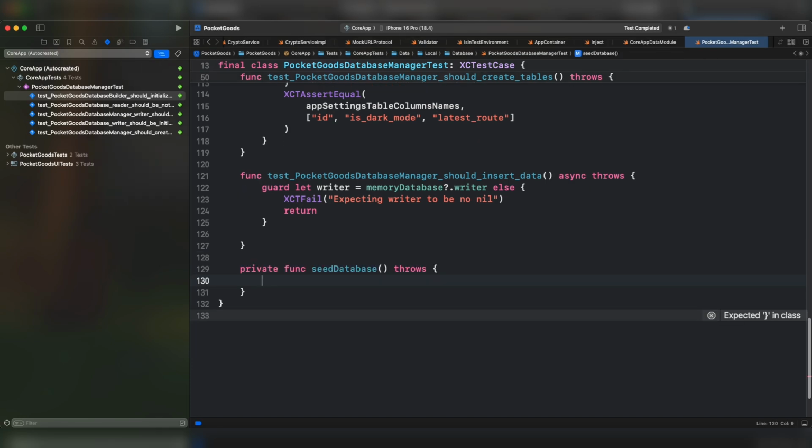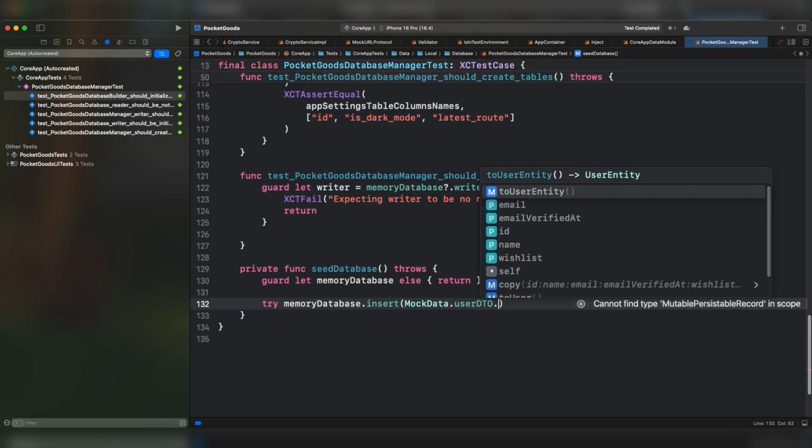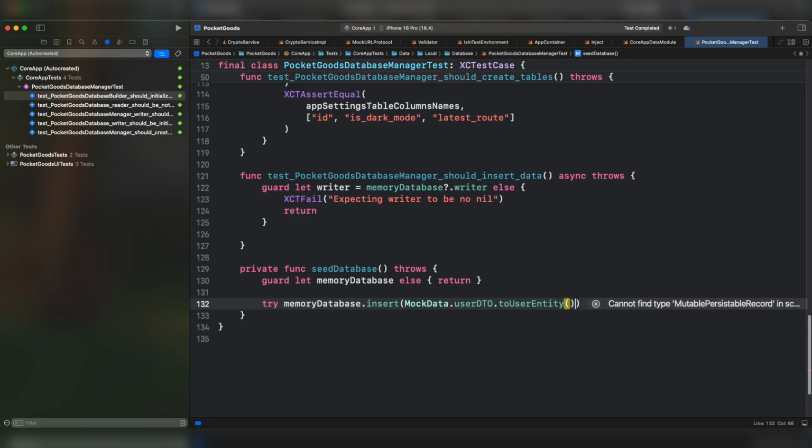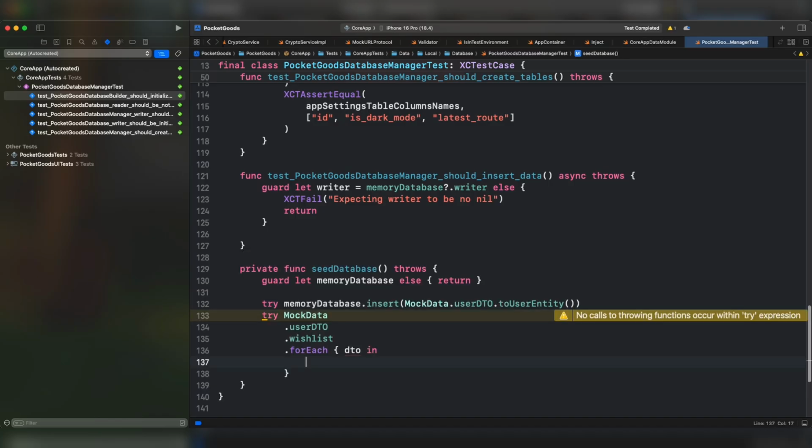First things first, let's get the instance database from the memory database. The user first, by doing try user DTO and to user entity. Insert the wishlist, or the related wishlist. What we should insert here is very crucial. We need first of all to insert the product detail, then the media.